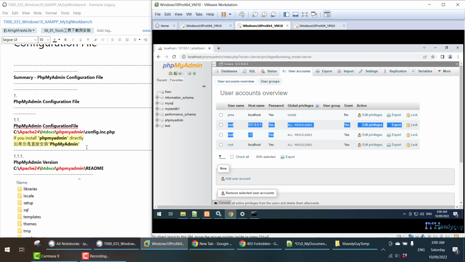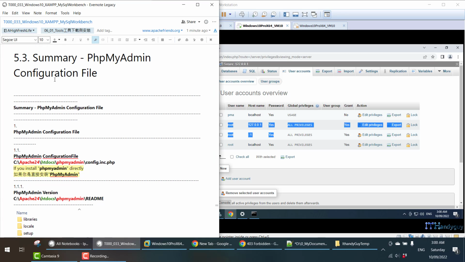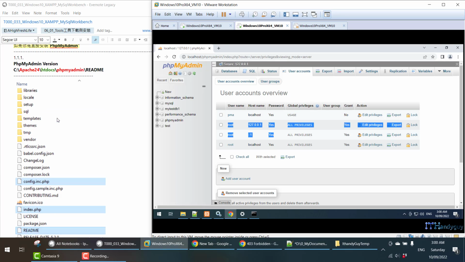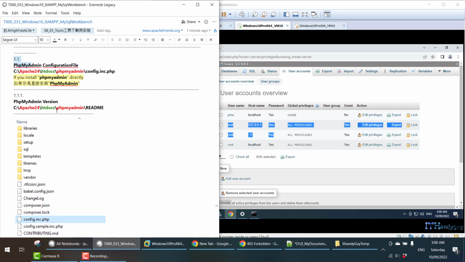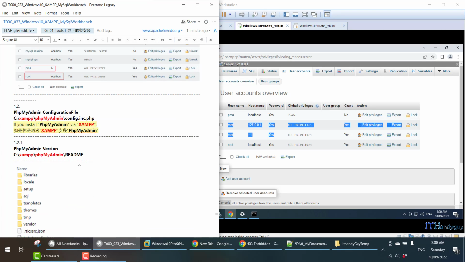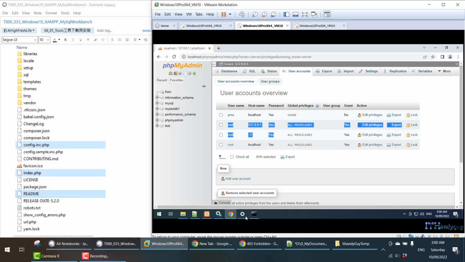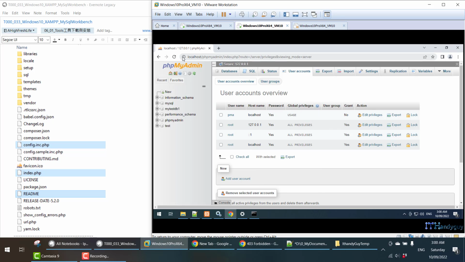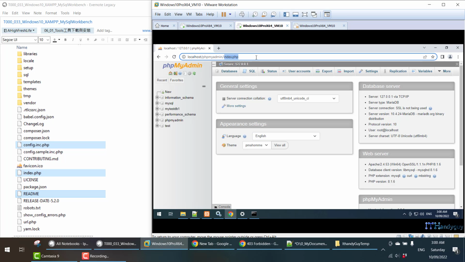Okay, the next one is the summary. Alright, so in the SAMP, I need to go to 1.2. Alright, if you install PhpMyAdmin for SAMP, there are 3 files you have to notice. You need to go to C drive, SAMP, PhpMyAdmin. This file is the PhpMyAdmin configuration file. This one is the index file. Index file is this one. See, this is the index file.